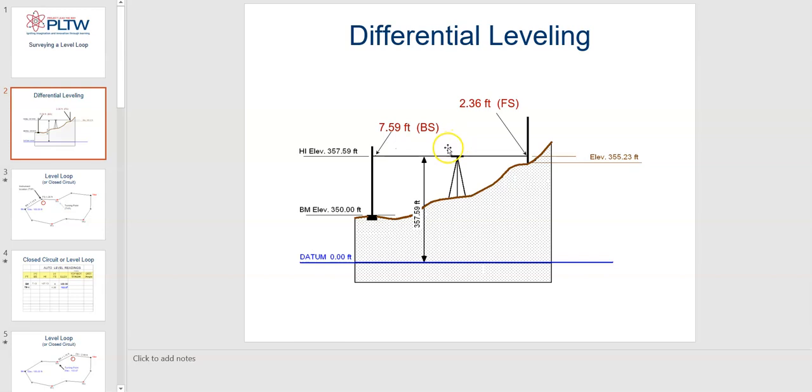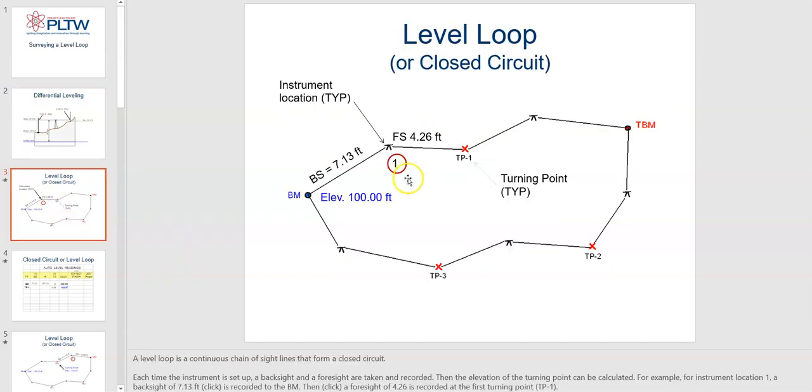When we turn the scope around 180 degrees and we see a foresight reading, you're going to notice that we're going uphill. So this number is pretty small in comparison to this number based upon the distance from here to here. So when we say backsight and foresight and temporary benchmark and turning points and things, this image right here gives a good idea of exactly what we're going to be referencing when we go through the spreadsheet and do the math. So I'm going to come back over to level loop.